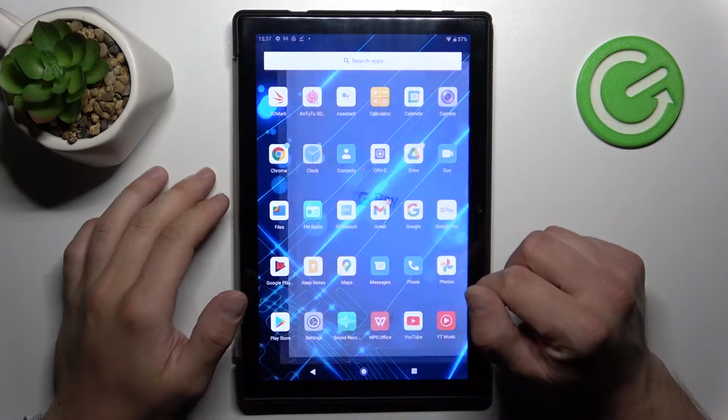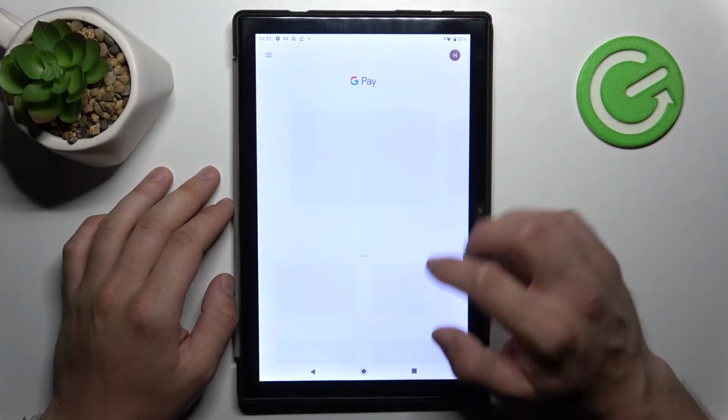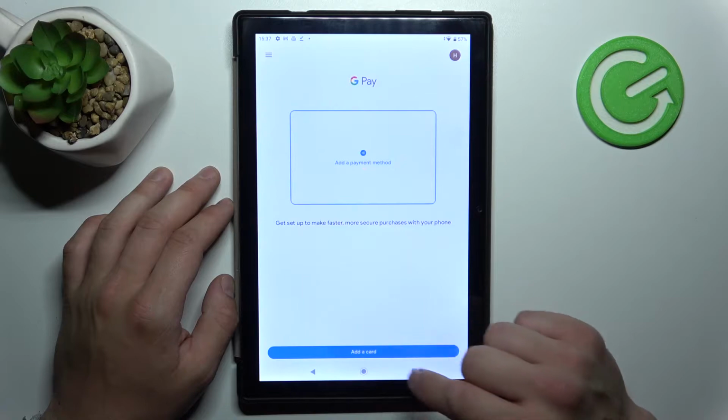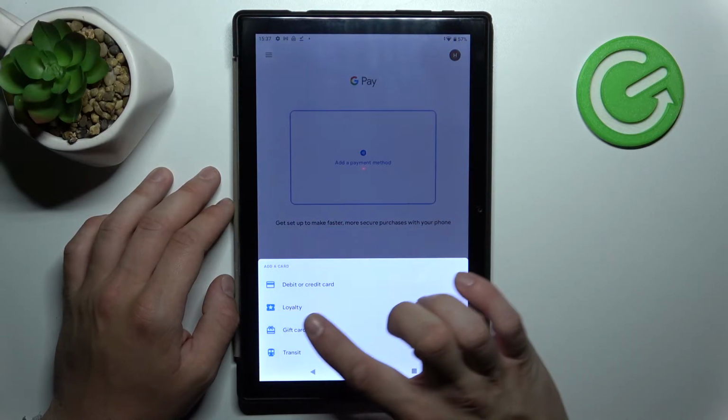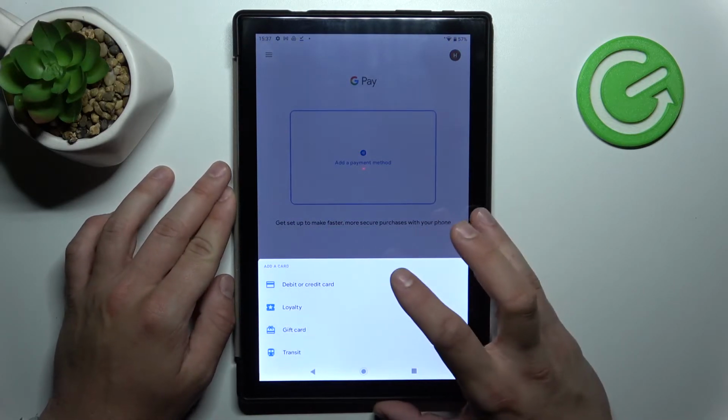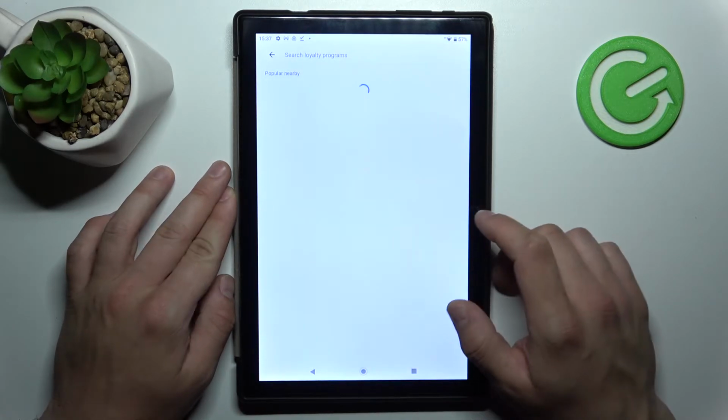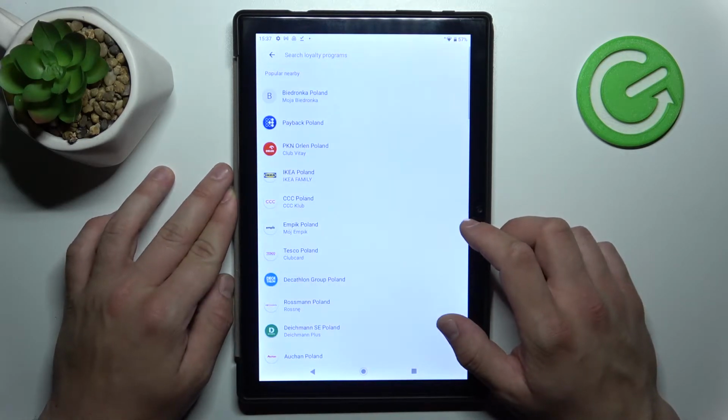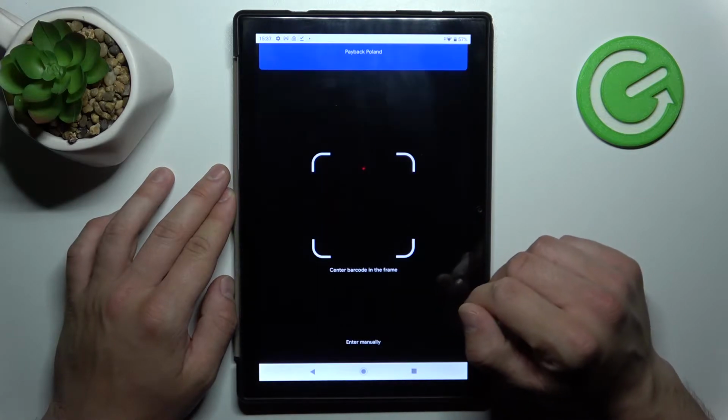In the beginning, let's enter Google Pay and tap Bill button at the bottom of the screen. Now focus on loyalty card, gift card and transit. Firstly, let's enter loyalty and select loyalty card you would like to add, for example, Payback Poland.